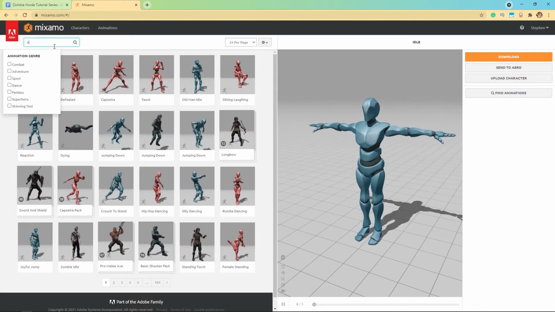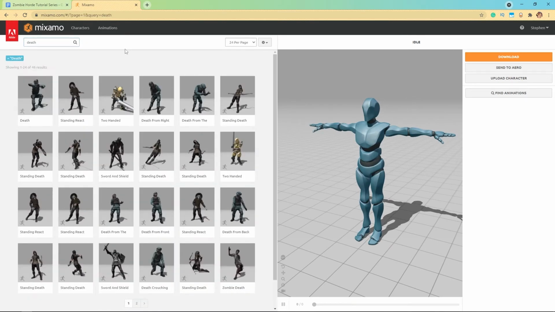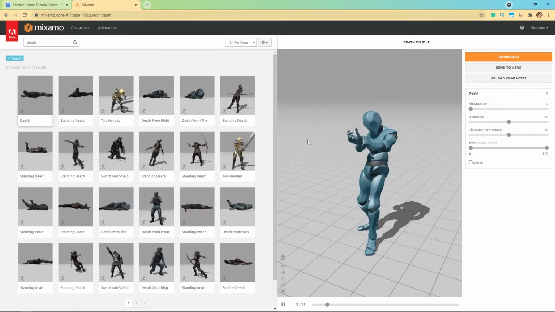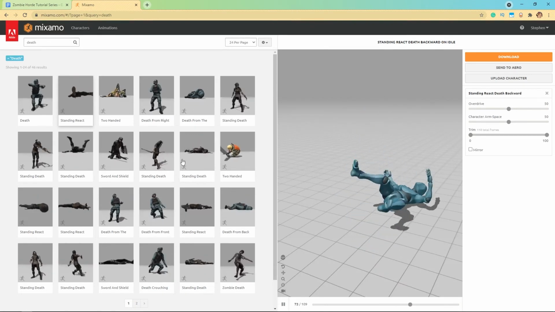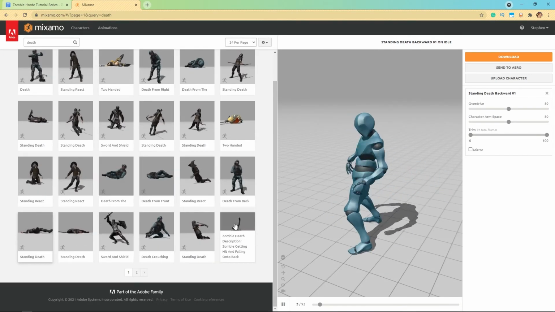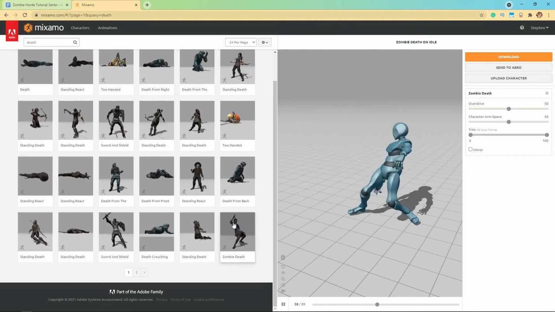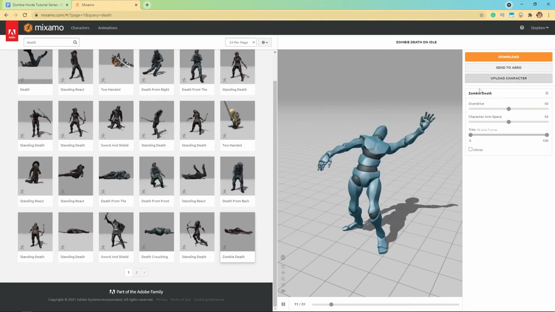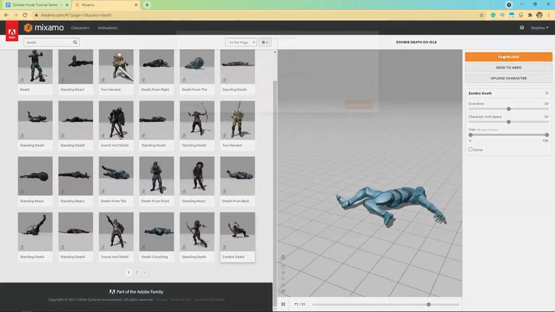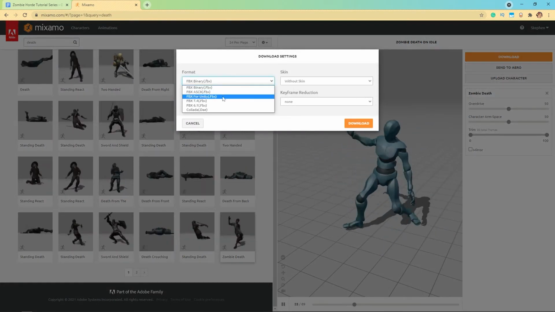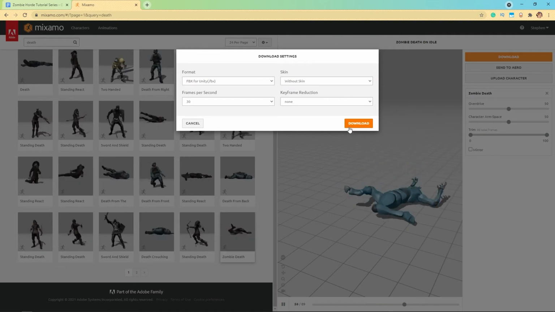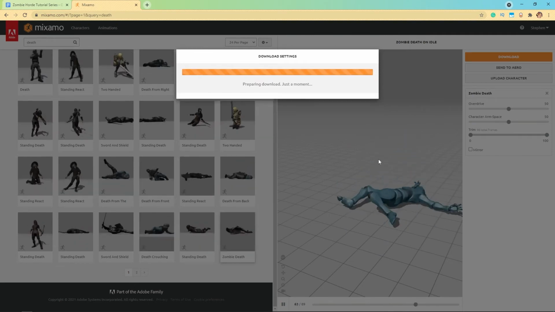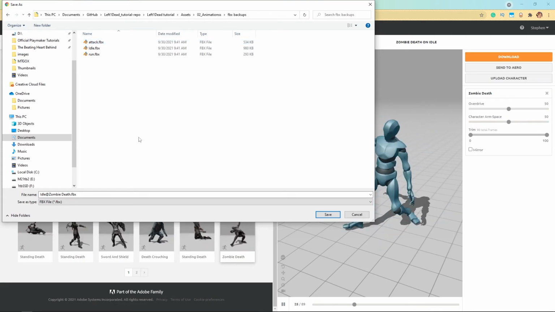Okay, I'm going to put death, and let's see how this looks. No, but zombie death. There we go. That's the one we want. So I'm going to go ahead and download this. FBX for Unity. Without skin. Download. Saving it in my FBX backups.